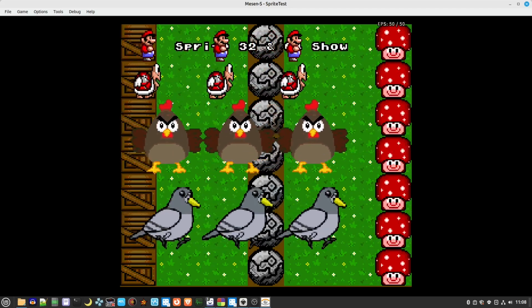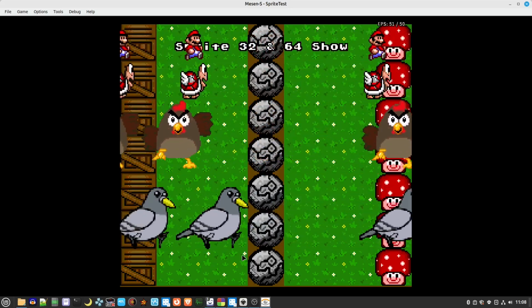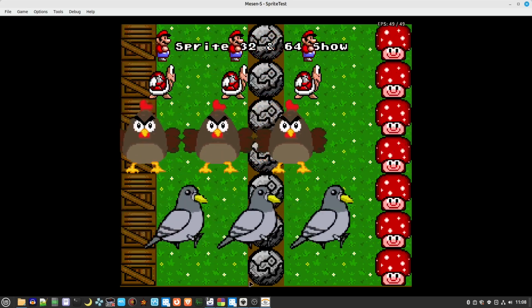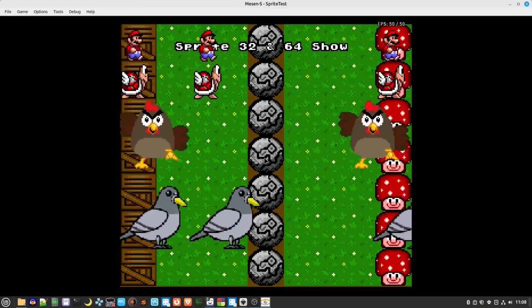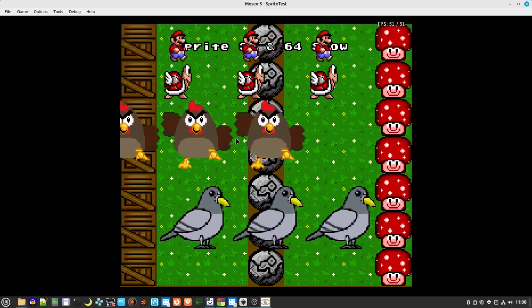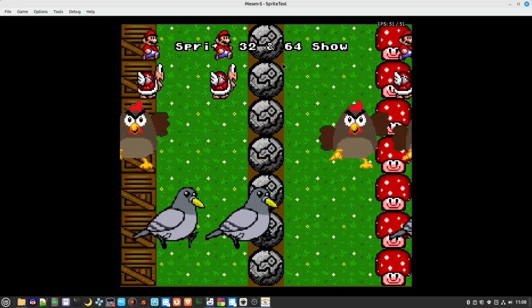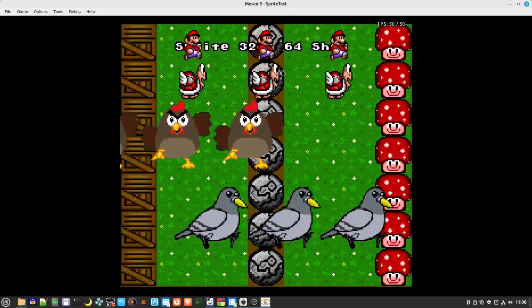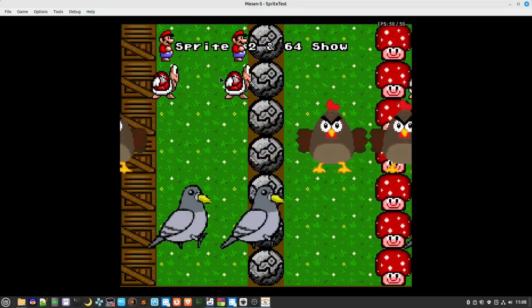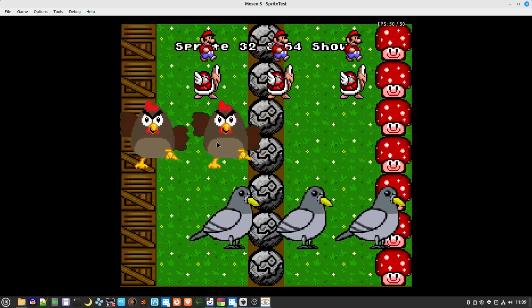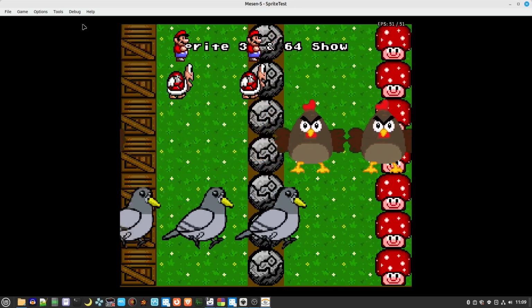So if you're working with large 64 by 64 sprites, be careful if you try to scroll the screen, or rather if you move them off of the bottom of the screen or the top of the screen, they will wrap around. I won't be showing it now, but you can play around with that and get that happening.